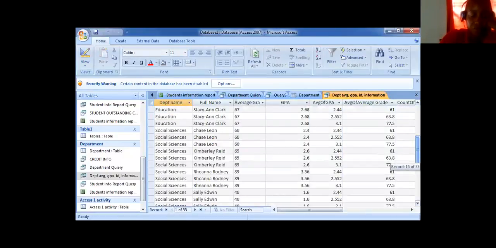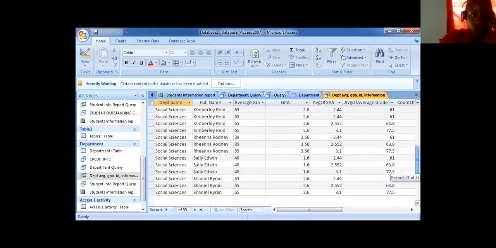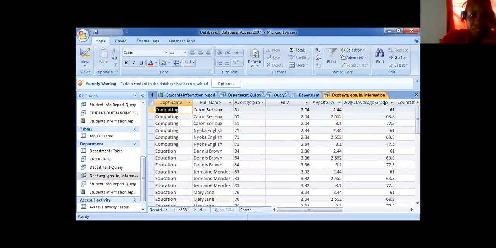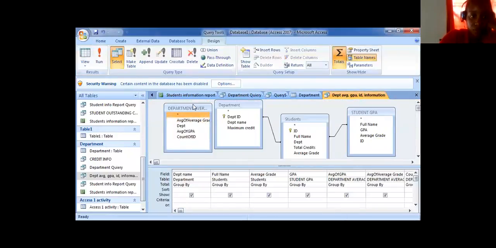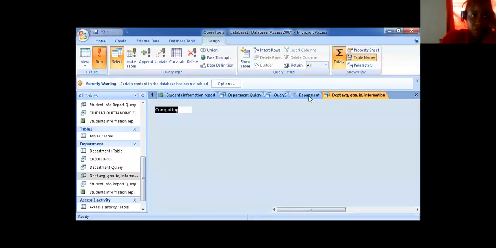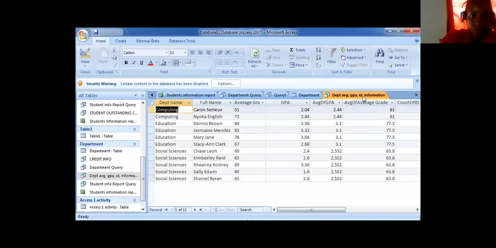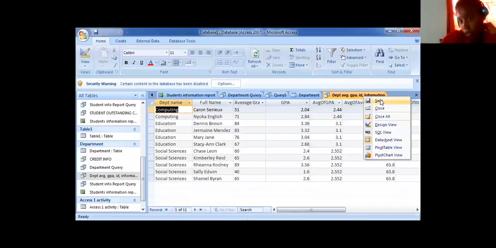Yeah, 33. Oh, you didn't do the connection. Go back to design view and remember how I told you to do the connection. Make sure you're linking the right thing though. All right, run it now. All right, good.